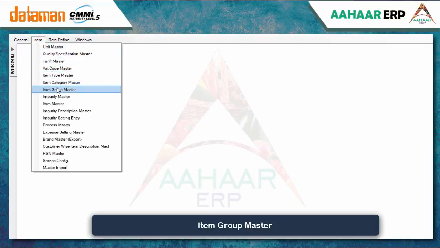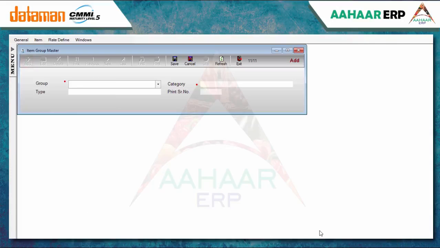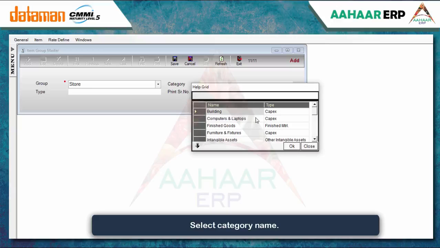Next form is Item Group Master. This form is used to define item group. Create new item group by clicking on Add button. Enter item group name. Select category name.